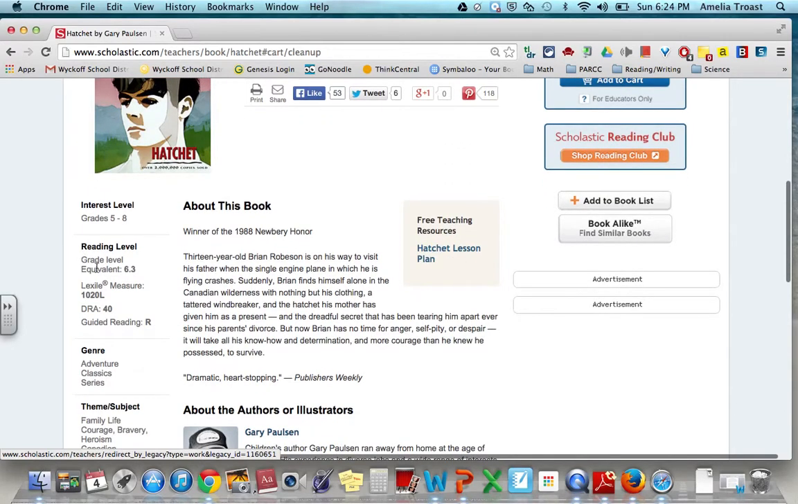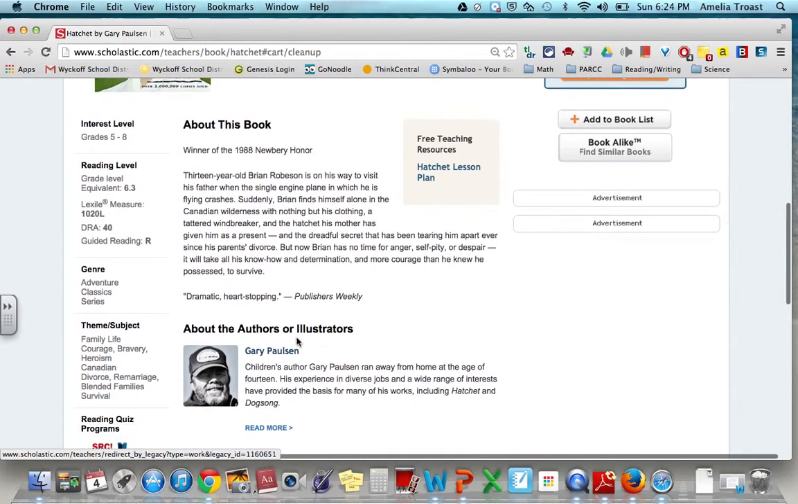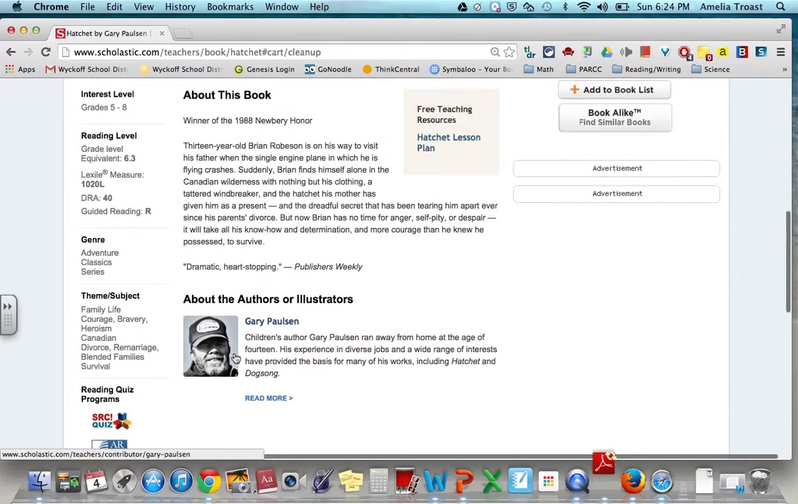And if you would like to use a different way to measure the reading level, there are other options here if that's what your district uses. It tells you the genre, a little bit about the theme, and the subject. And there is a teaching resource and a quiz for this text.